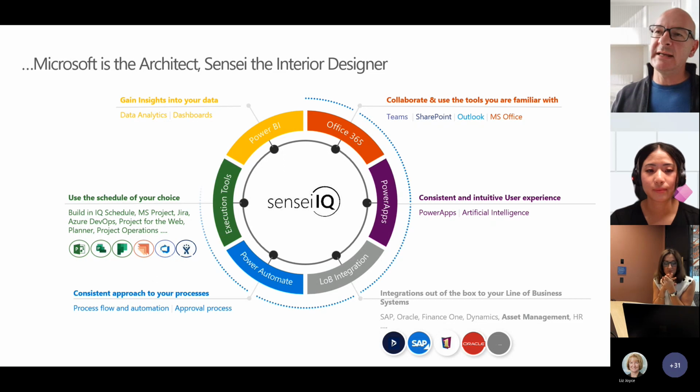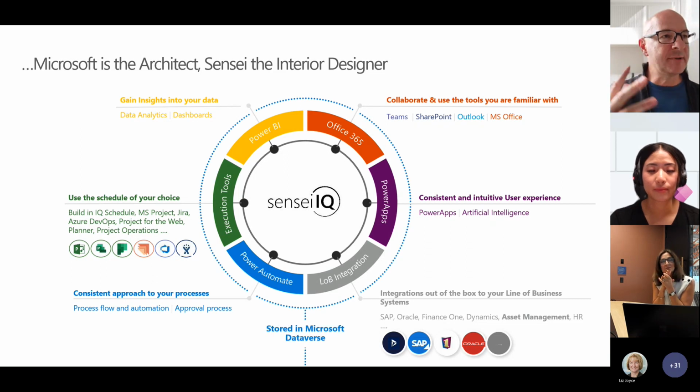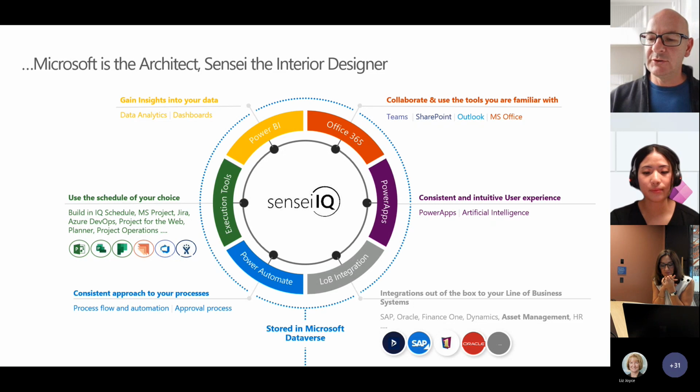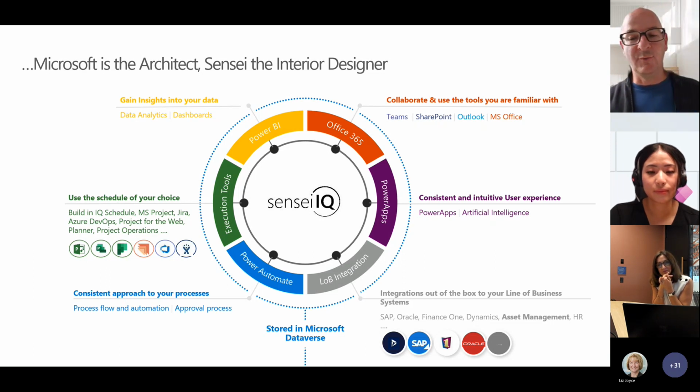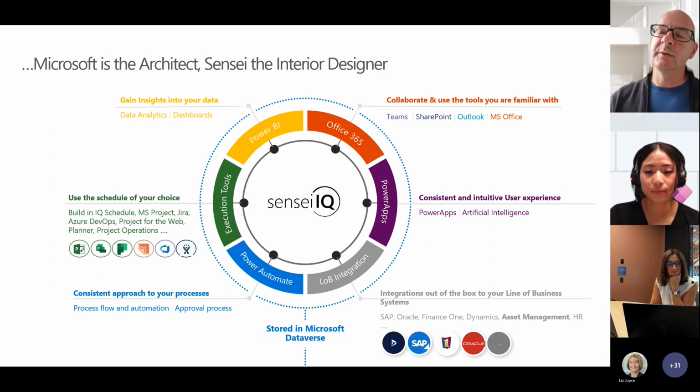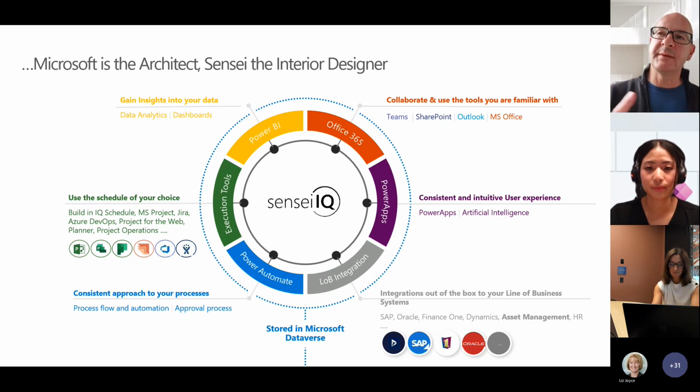And of course, as we are all aware, cybersecurity is super important, and we wanted to outline that as long as you are comfortable with the security of Office 365, where Microsoft invests in all the certifications and security parts of the world, you will be comfortable managing your initiatives, your projects, programs and portfolios, and resources in Sensei IQ. So that's just a very quick outline.